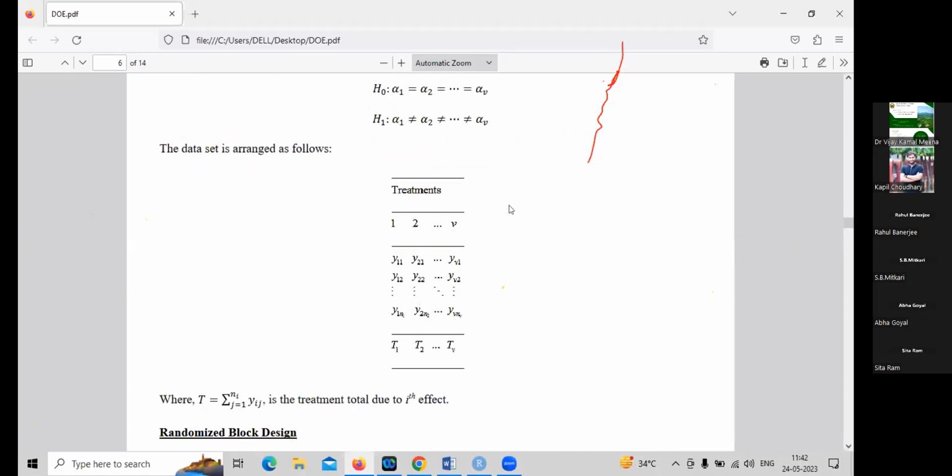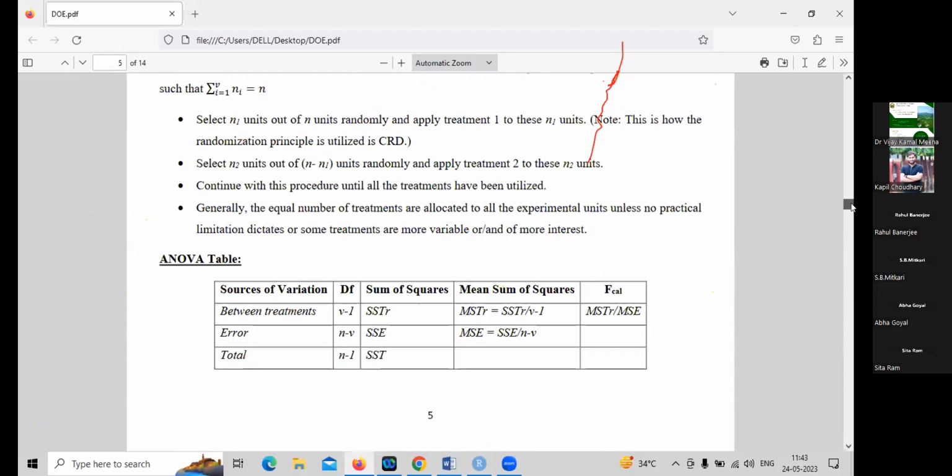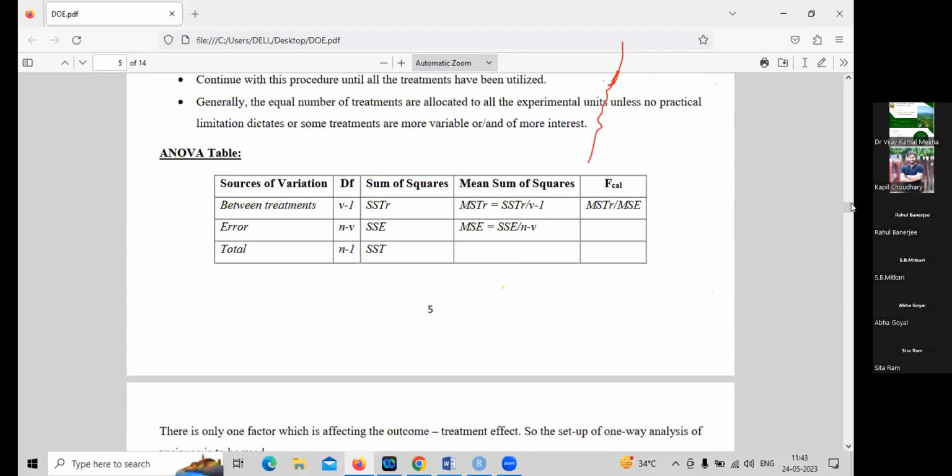And this is the layout. The data ऐसे arrange करते हैं, treatments 1 to v, and these are say y11. Y11 means the unit receiving treatment 1 in the first experimental unit. ऐसे फिर हम t1 calculate कर लेते हैं. T is this, and this is the analysis of variance table for a completely randomized design.